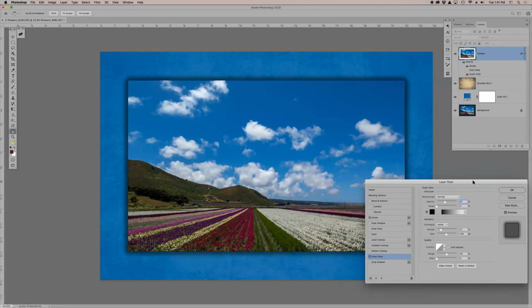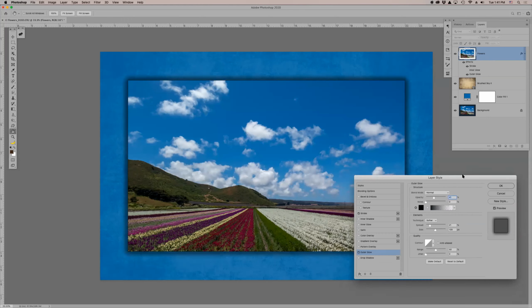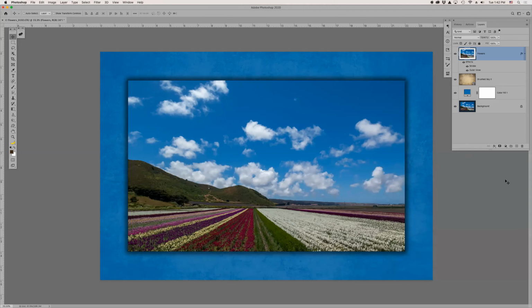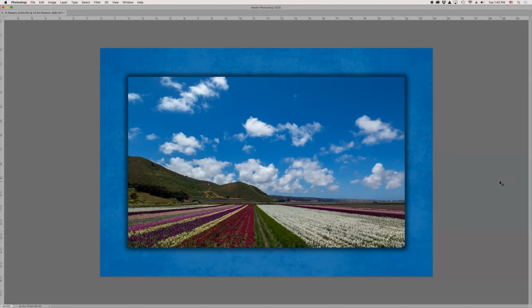And outer glow seems to be good at that. My setting is blend mode normal, opacity 41%, noise 0, and all the others are just default. Size is one that you have to deal with as well. Size, you can make your glow bigger or smaller. Let's do it at about 100. And there you have a different look. That's cool. I like that. So that is something that's easy to do.